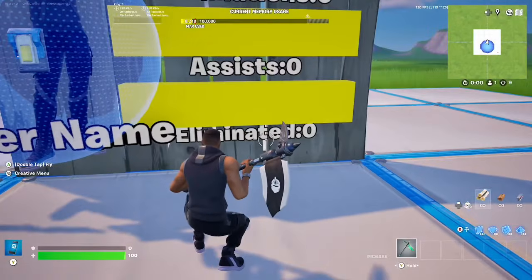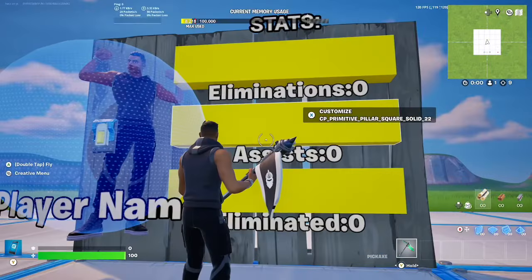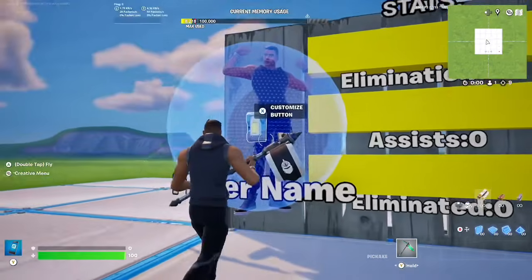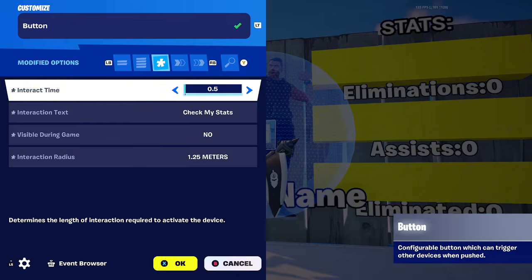And then guys, you're just going to want to copy the first player reference device you made and change the stat to something else, like eliminations or assists or damage dealt or whatever you want. Okay now guys, finally we're just going to make a button, and this is going to enable the stats to actually show for the player.